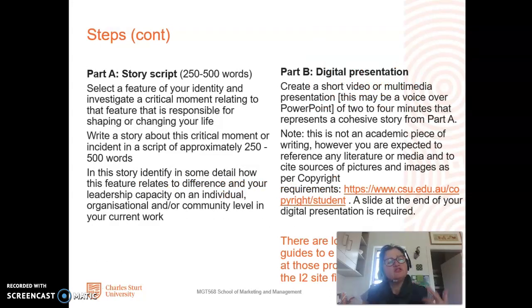You select a feature of your identity and investigate a critical moment. So we're looking at crucible moments or critical moments in your life that relate to a feature of your identity that may have been responsible for shaping or changing your life and your direction in relation to leadership. So write a story about this critical moment or incident in a script of approximately 250 to 500 words. In this story, identify in some detail how this feature relates to difference.